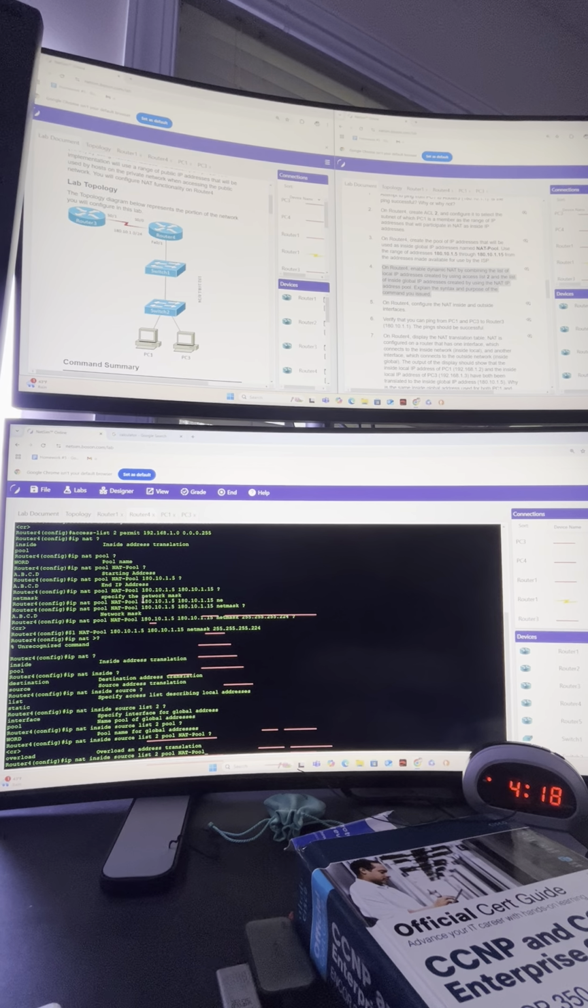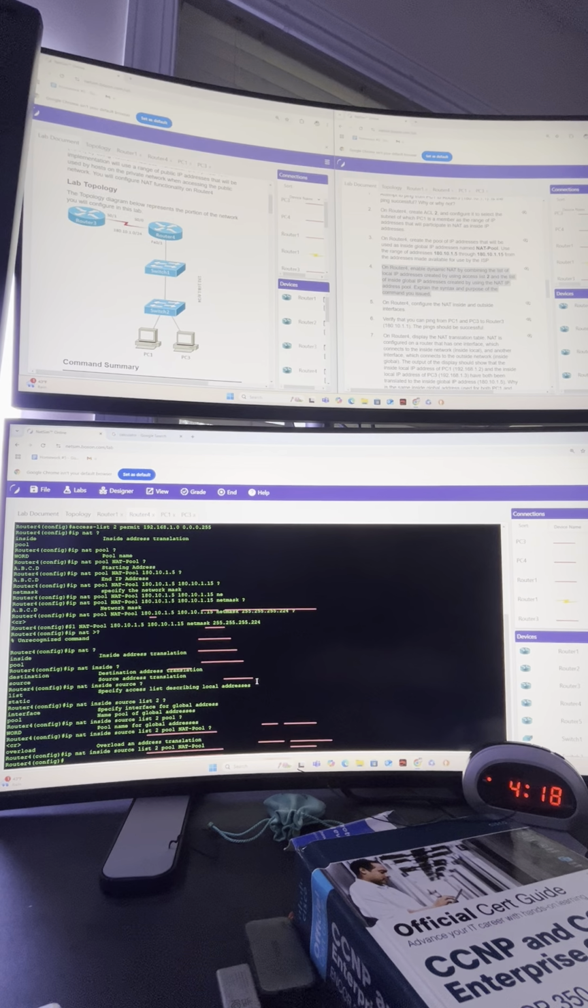And the list that we created was to permit the 192.168.1.0 network. And we want to translate those inside IP addresses to the NAT pool that we created. And the NAT pool that we created has the addresses of 180.10.1.5 through 180.10.1.15. So that's perfect. So let's hit enter there.